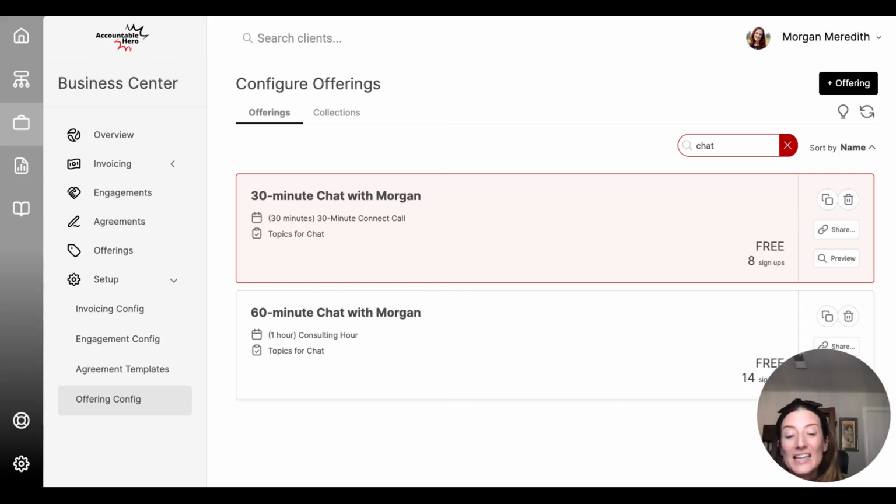Hey, so today's question comes from a brand new coach to Coach Accountable. Welcome to the community. Asking, is there any way to add an invoice to an agreement so that once the agreement is executed, the client is routed to an invoice to pay automatically? And the answer is yes.